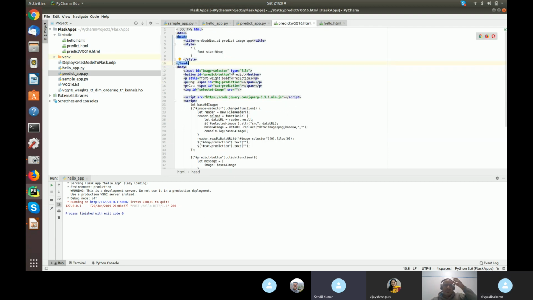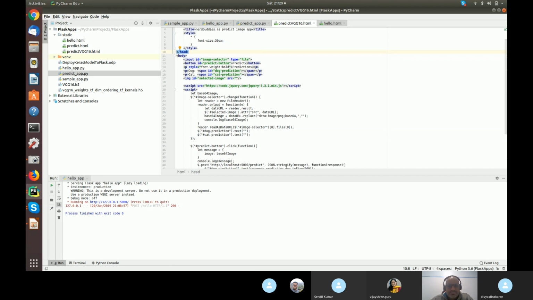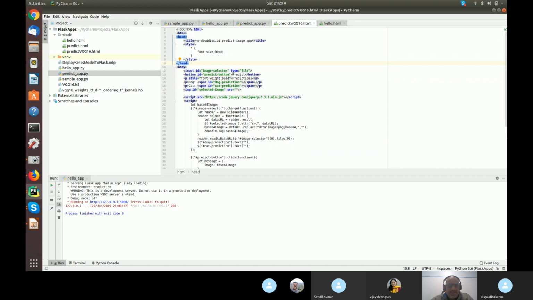So you need the UI for it, no? Yeah, so this is the front end. That was a perfect segue. For the front end, we have the same thing. We have the head, which just has the style and the title. It shows up in the tab. Then we have the body where we have HTML and JavaScript. Here we basically are going to pick an image, and then there's a predict button.